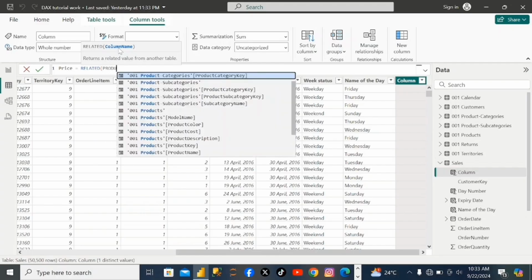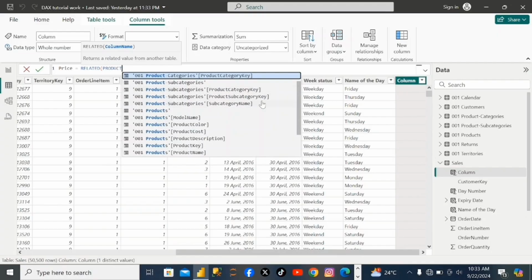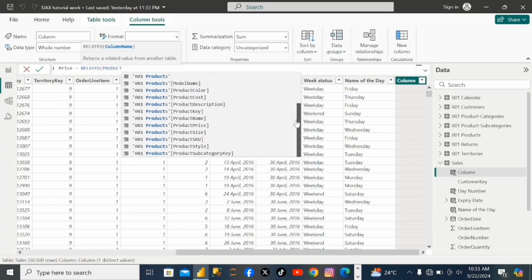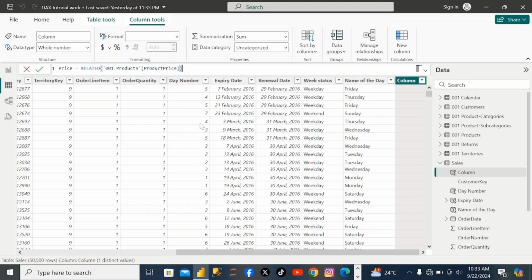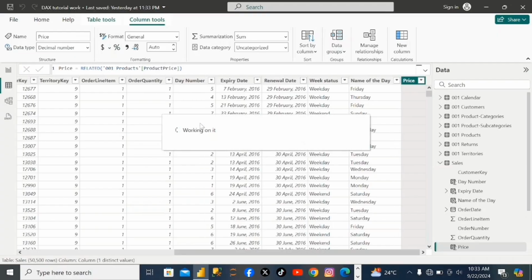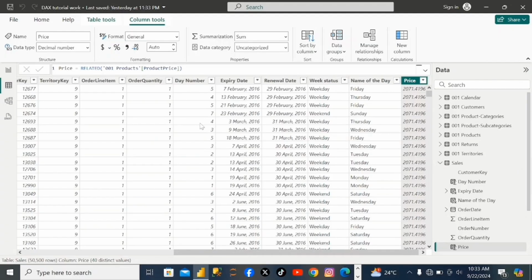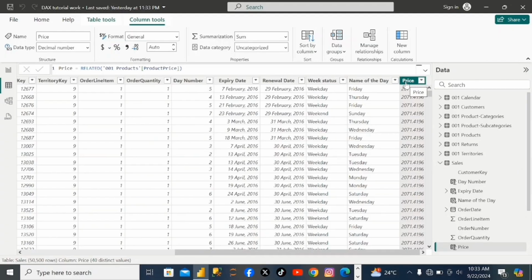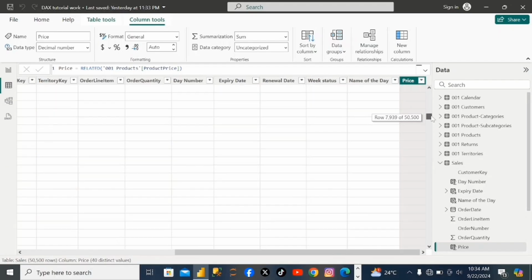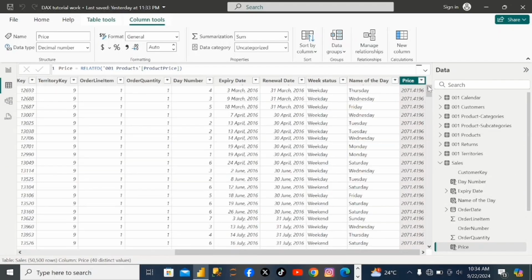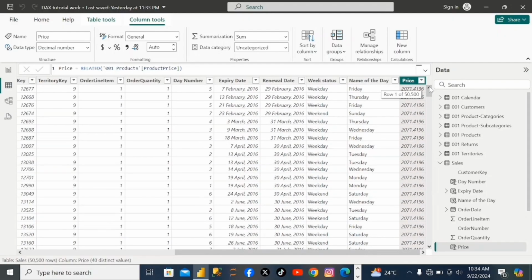From the products table, we are going to check for the price column. So we can see product price over here. We click on it, close the bracket and just hit enter. Okay, so we can see over here that we have the price. It is able to bring up the price for each of the order numbers. Now we have solved that problem.